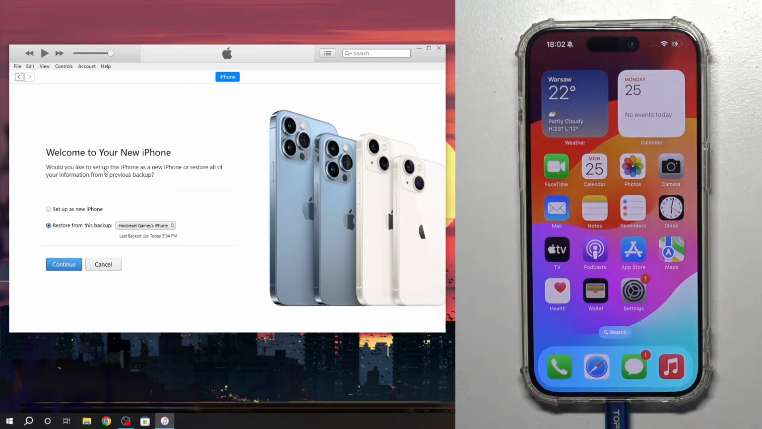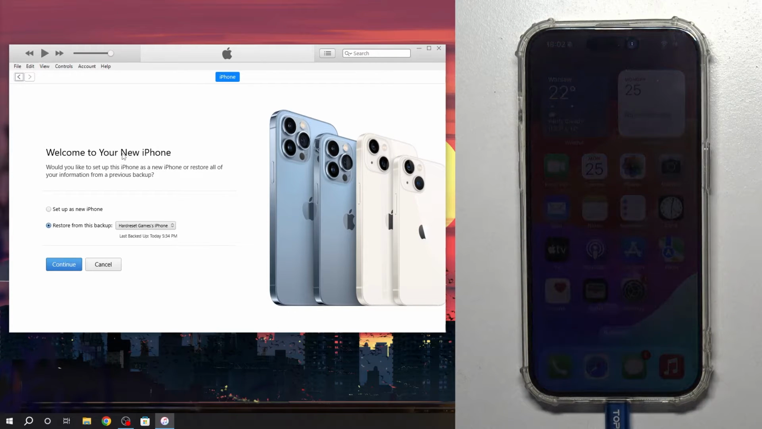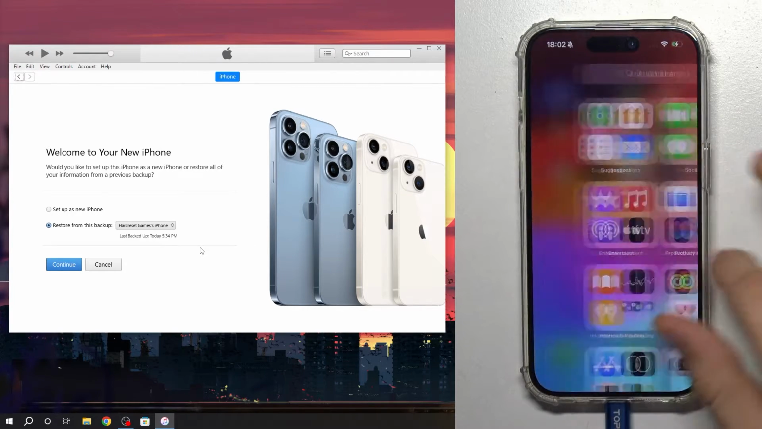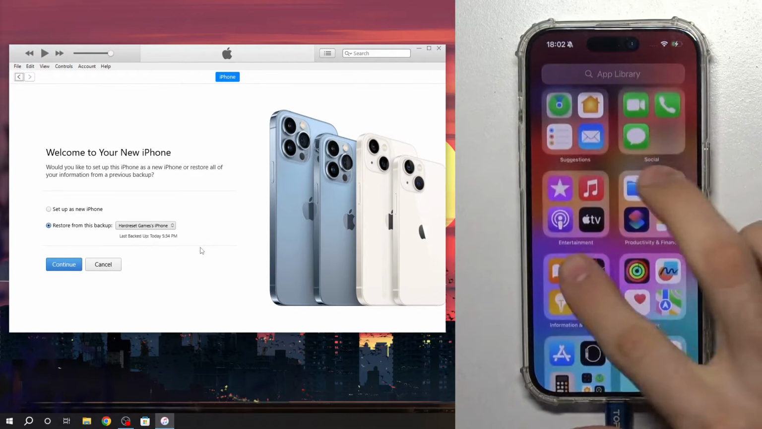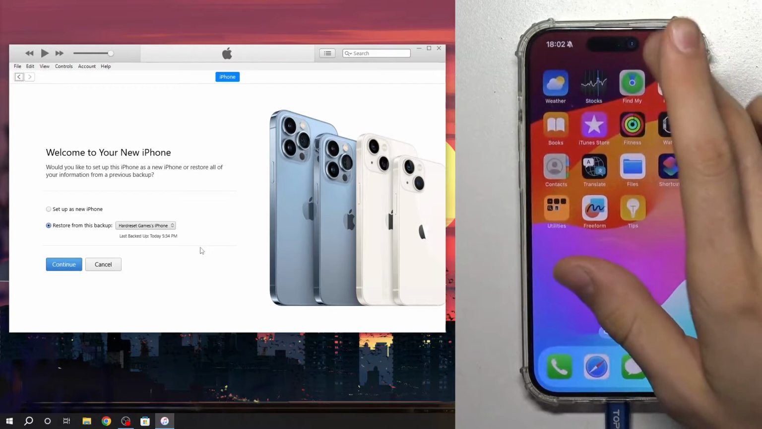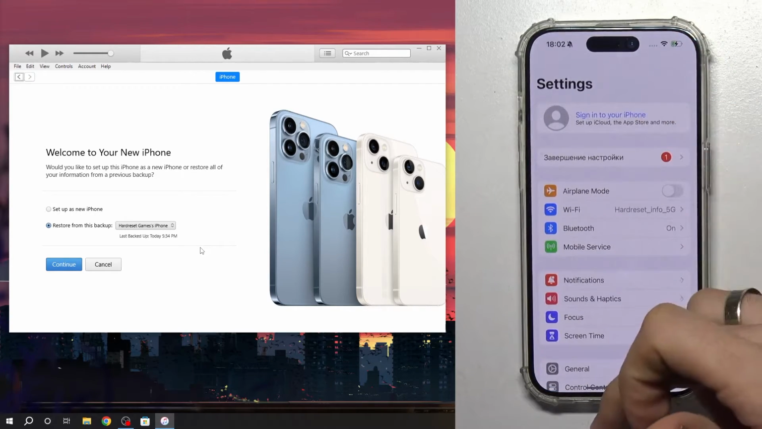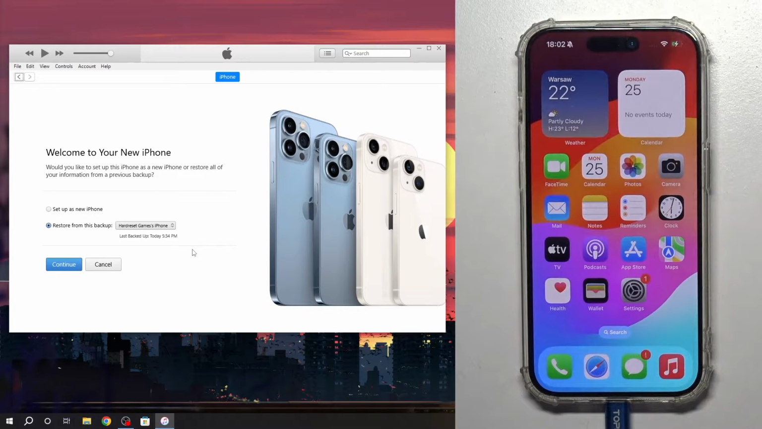Welcome to your new iPhone, and what we need to do right now, as you can see, I have nothing on this device. And as you can see, there is no account here too. I have just connected to the Wi-Fi and that's it. Here you can set up this iPhone like a new iPhone, but here you can click restore from this backup and find your backup here.